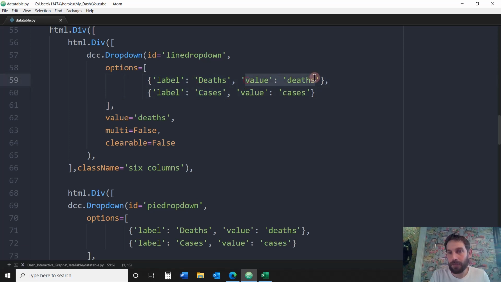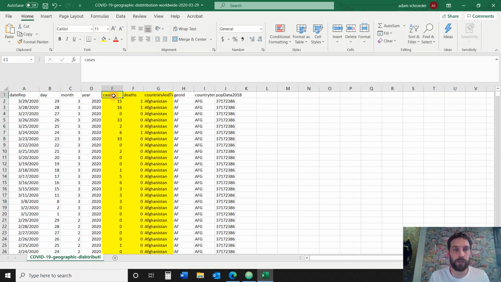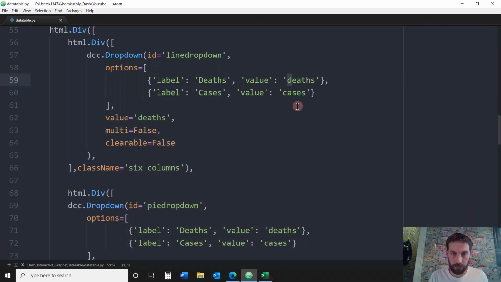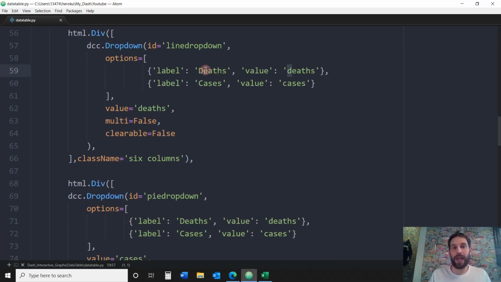You have to connect them to the value, which is actually the Excel column. Deaths, and the Excel column is cases. You see the cases is with small c and deaths with a small d, because that is how it is spelled in the Excel column that we are using in the data frame. This is what you use from the Excel column, and this is what the user sees. So I'm putting here deaths, but if you want the users to see all deaths, or however you want to say it, you can just put it that way as well. Soon we'll see how this looks.